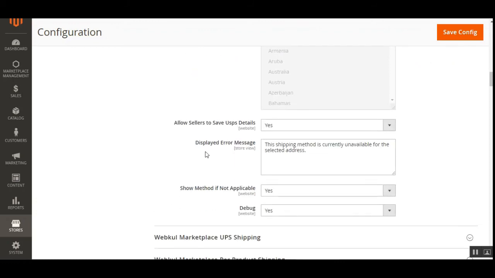Apart from that, as I've already told you, if the admin has set this option, allow sellers to save UPS details as no, then the marketplace vendors would not be able to save their USPS account details under their own account panel. Otherwise, if it's chosen as a yes, then the marketplace vendors would also be able to save their username and the password under the USPS configuration settings under the marketplace account panel.